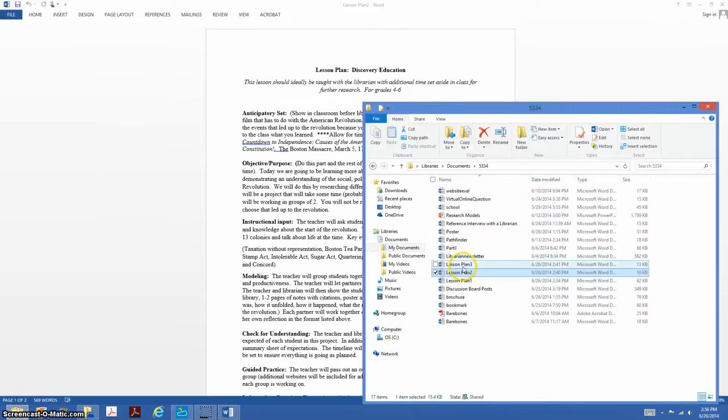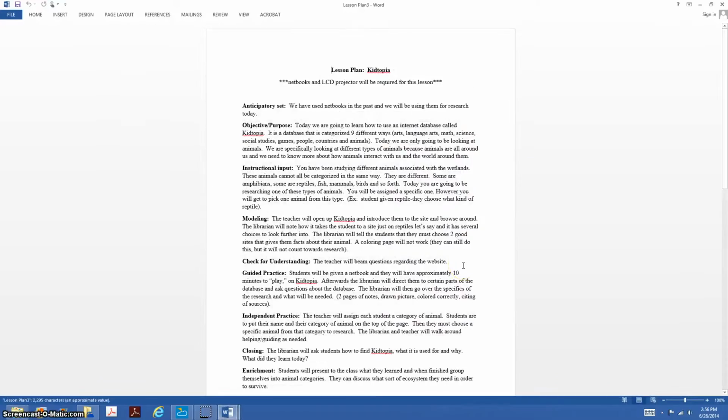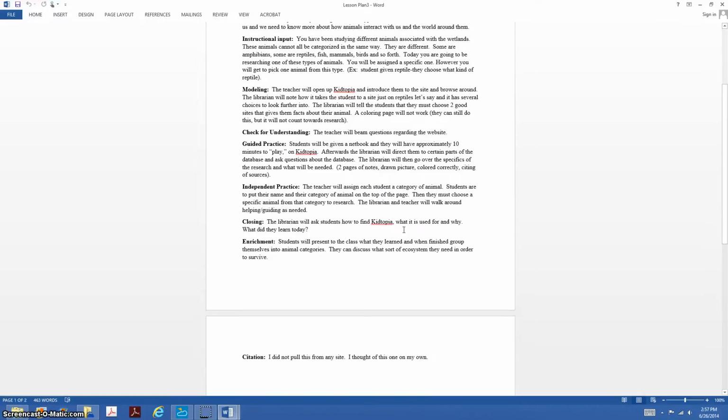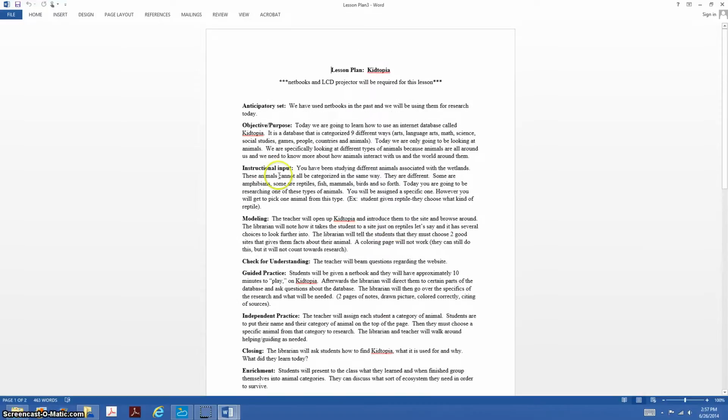And the last one was with Kidtopia. And this one I showed you when I was using it that kids can research different or particular subjects. In this case it was animals. And they would research the animal, get all their information from there, and put that together. These lessons are geared for teachers and librarians, but can be adapted for parents at home.